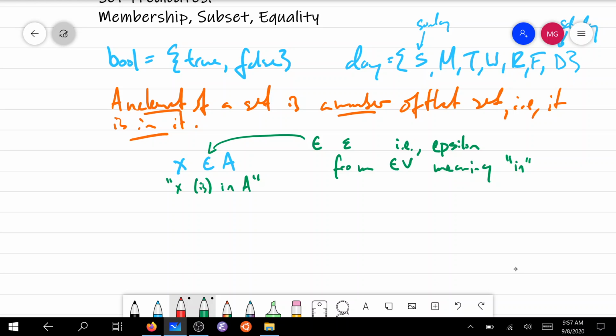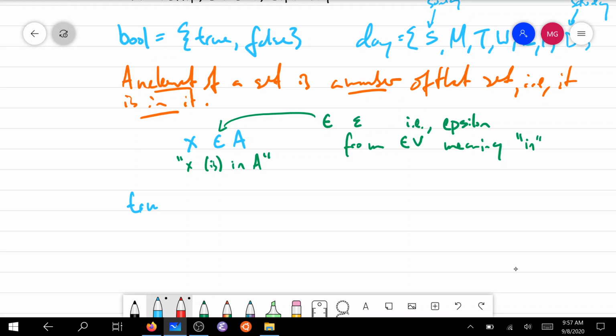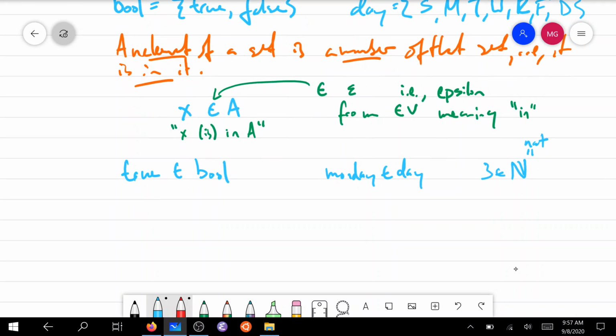Okay, cool. So let's look at some examples of things that are in other sets. True is in bool. Monday is in day. 3 is in that, which is this. Oh, it's very sloppily written. Let me write that better. Which is the same thing as nat. Those are a bunch of positive examples.